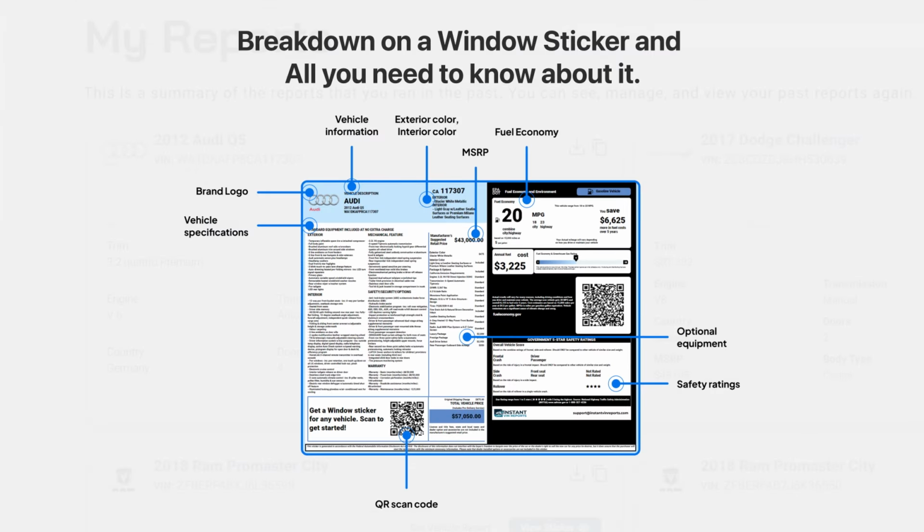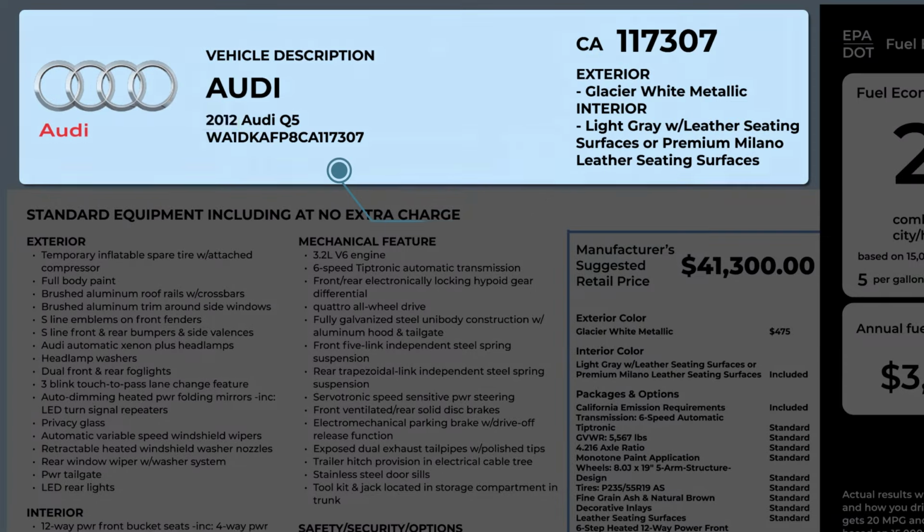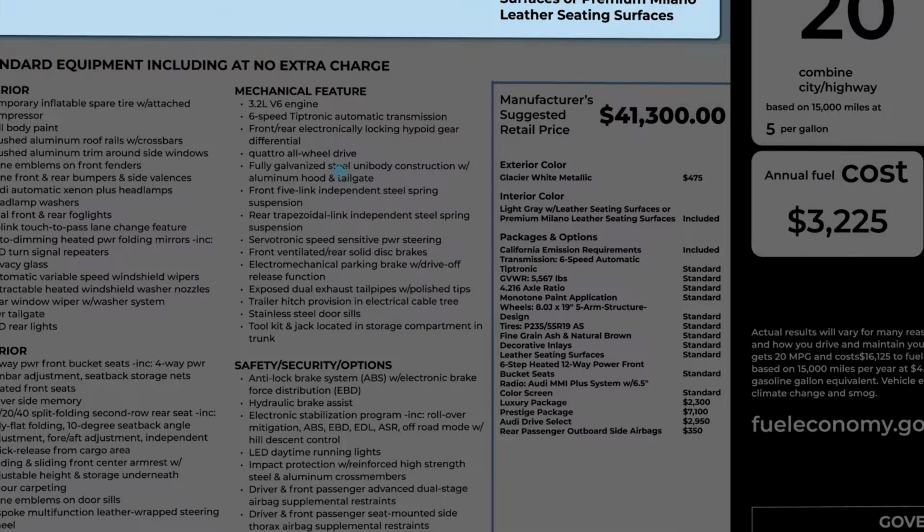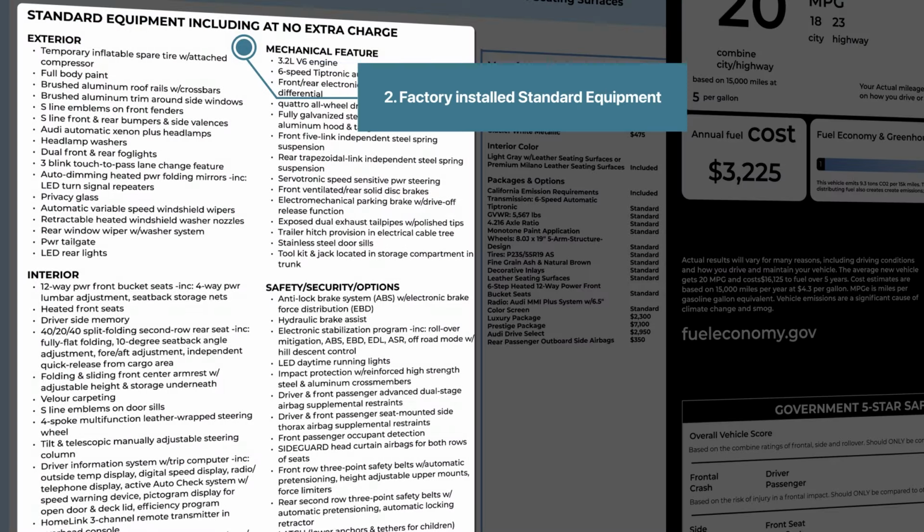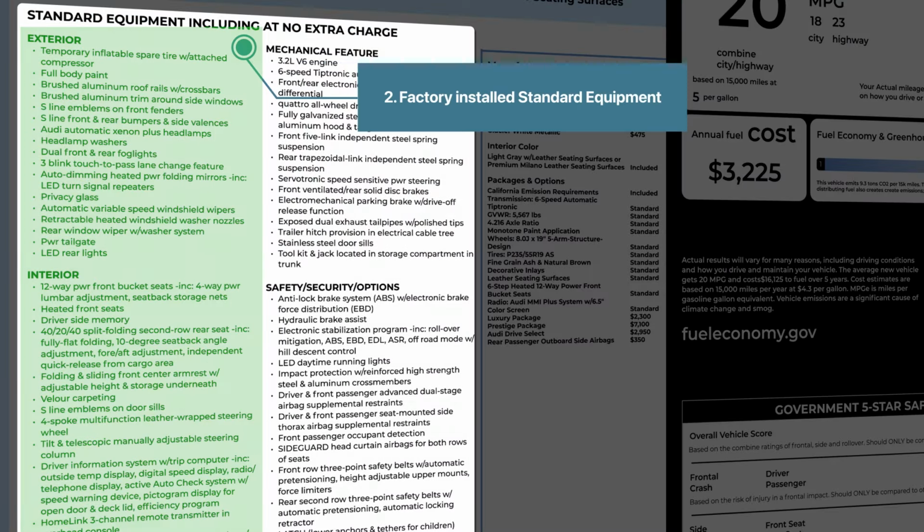Let's break down a window sticker to understand exactly what it includes. Vehicle description shows the correct year, make, model, trim, and series accurately, along with the interior and exterior color of the vehicle from the factory. Factory-installed standard equipment contains all necessary information about the equipment fitted by the factory, including the exterior and interior of the vehicle.